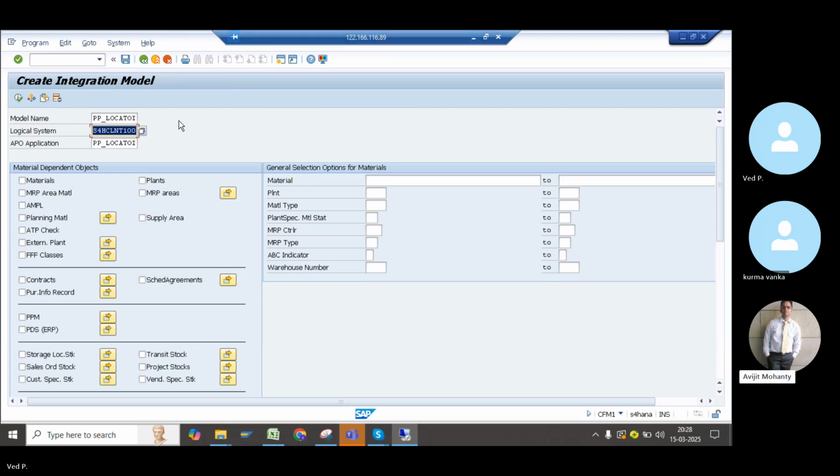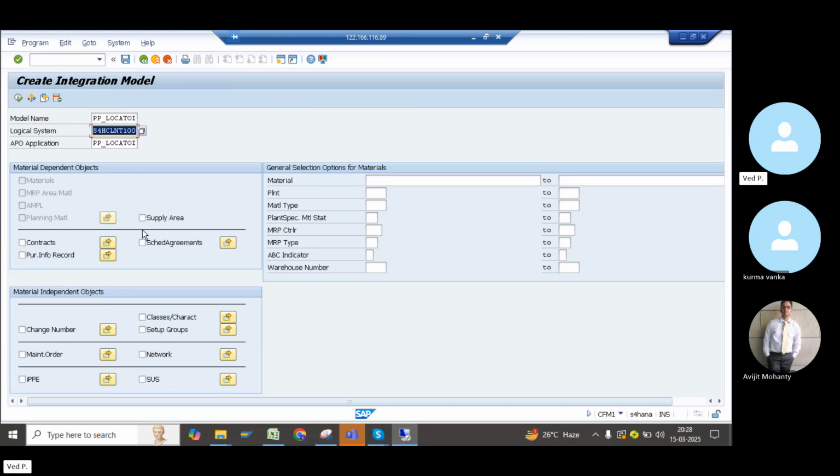Okay, so this is the core interface. And you can create it like a contract. Suppose I want to transfer a contract or maintenance order. Just for example, I want to transfer a maintenance order, PP order.